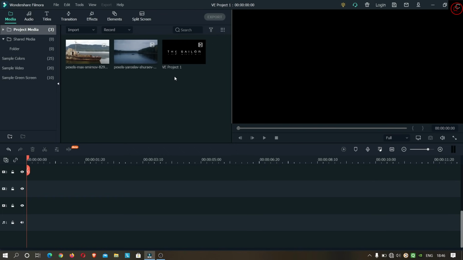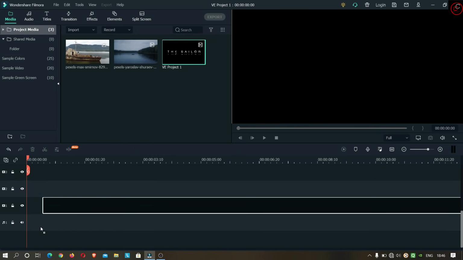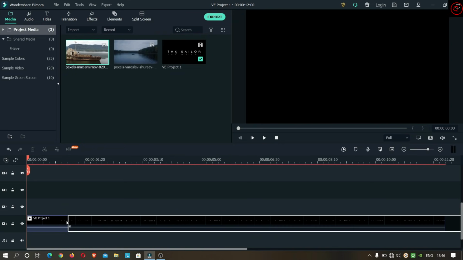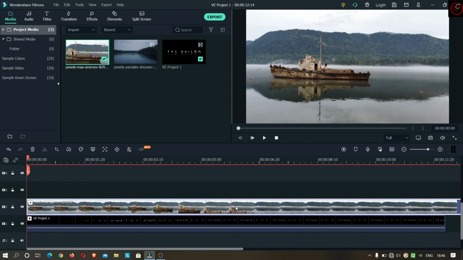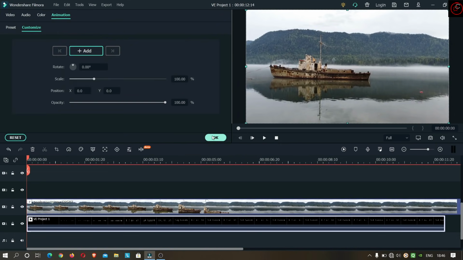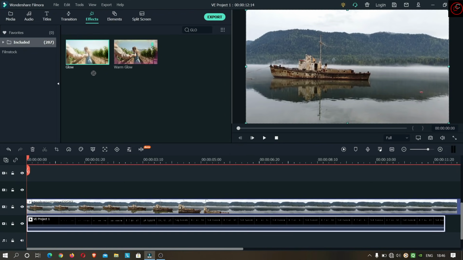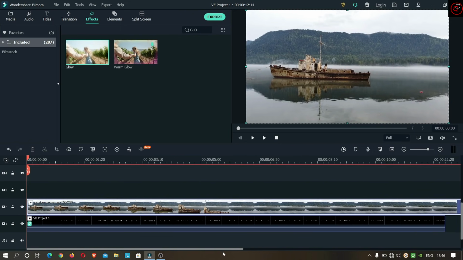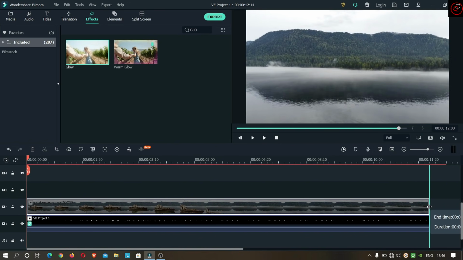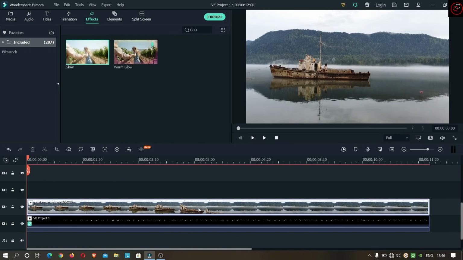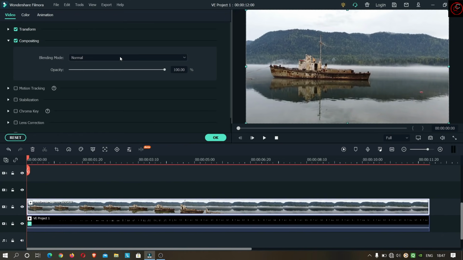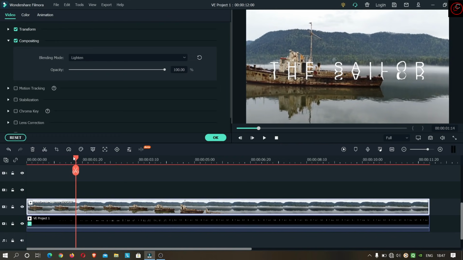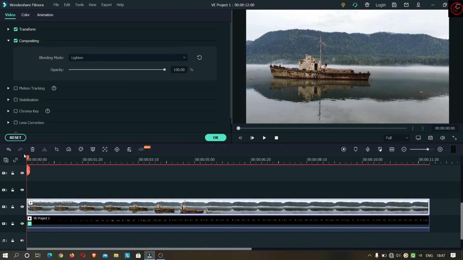Let's apply it on the lightest video. Then you have to drag the text video first, then drag your lightest video, then double click on the text video, go to effects, drag the glow effect on the text video, set the main video time according to your text video, double click on the main video and change blending mode to lighten, right? Let's play it.